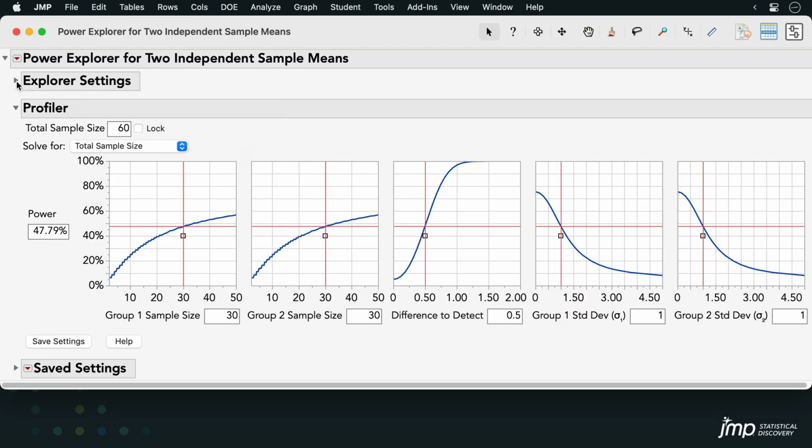In the profiler section below, we have a group of interactive graphs that show the relationship between power on the y-axis and either group 1 or group 2 sample size, the difference to detect, and group 1 or group 2 population standard deviation. We can use these sliders or manual text entry to specify values for these test parameters.